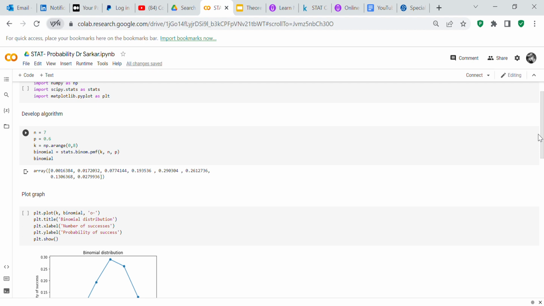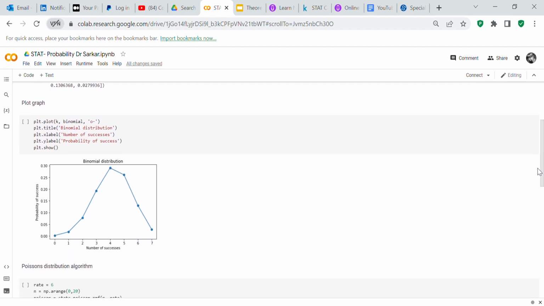And then we print out binomial, and you've got 1, 2, 3, 4, 5, 6, 7, 8. Let me count it again. 1, 2, 3, 4, 5, 6, 7, 8. You've got 8 elements in this array. So we're going to plot it onto a graph using matplotlib. You can see that we've created an array with a binomial distribution, and this is your binomial distribution.